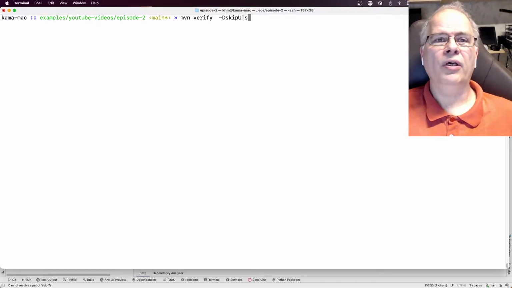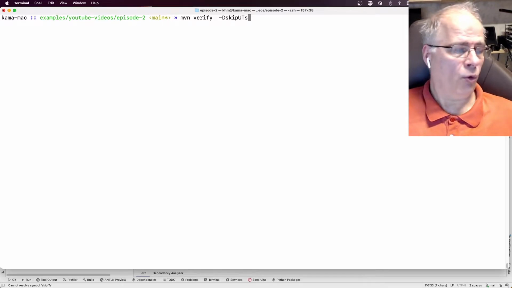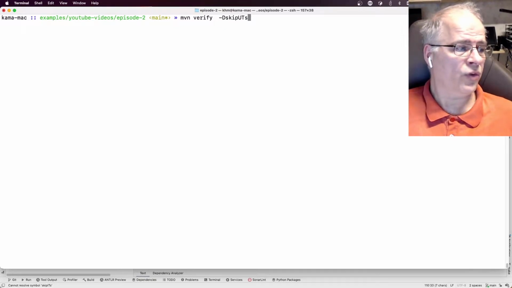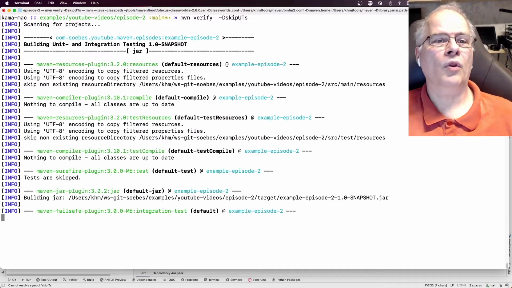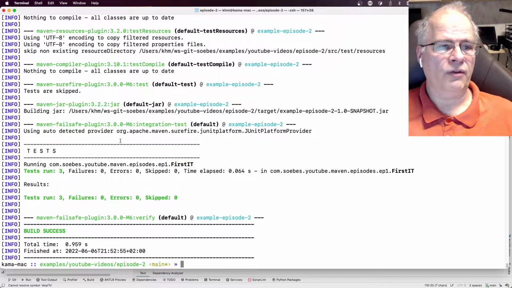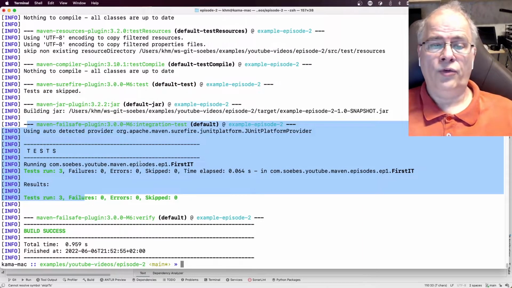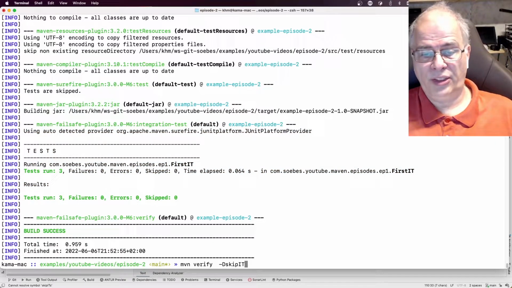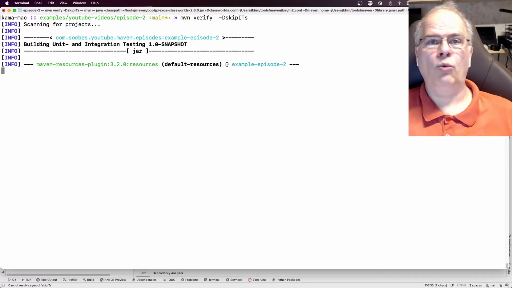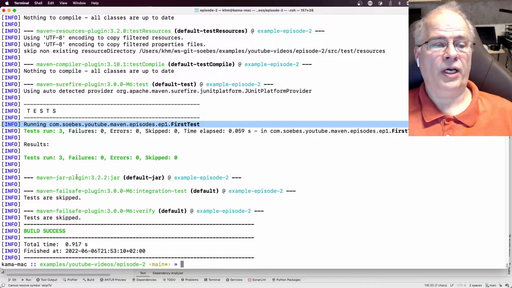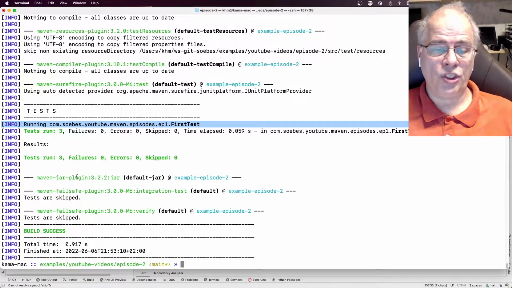I just run the mvn verify, run the whole lifecycle, and give only the property skip UTs for skipping unit tests only. What you can see now is that the Surefire plugin is skipped, but the Failsafe plugin is executing the tests here. So now I can change that and say ITs, for example, and skip only the integration tests, but the Surefire is executed and the unit tests are executed. That means I can skip only the integration tests separately.